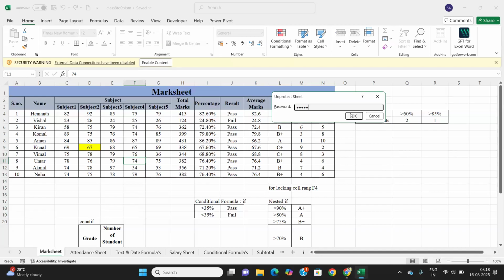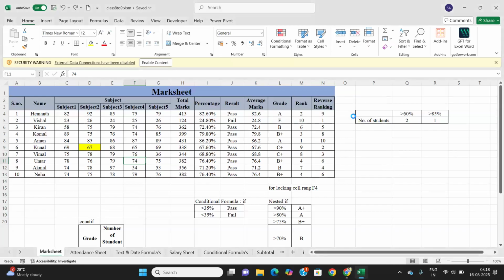Just click on OK. Now suppose I want to apply the sheet protection but allow editing only on this range, and not allow any editing in this other part, such as the name section. I want to allow editing only on this range part. How can we do this? Just come to this part here.